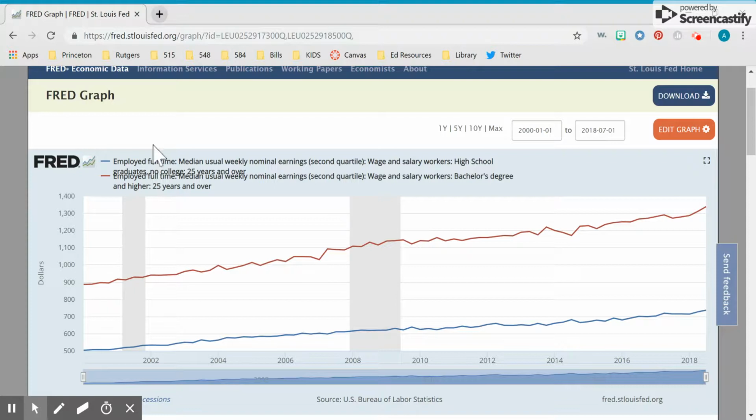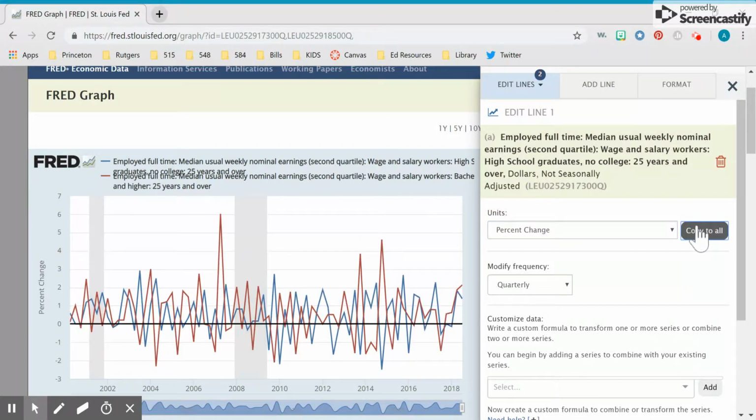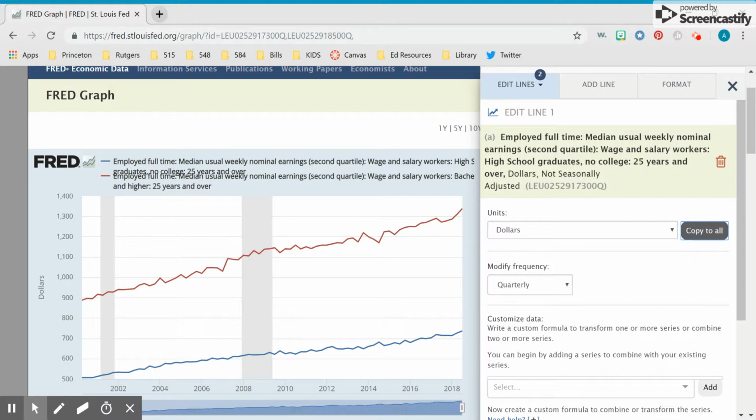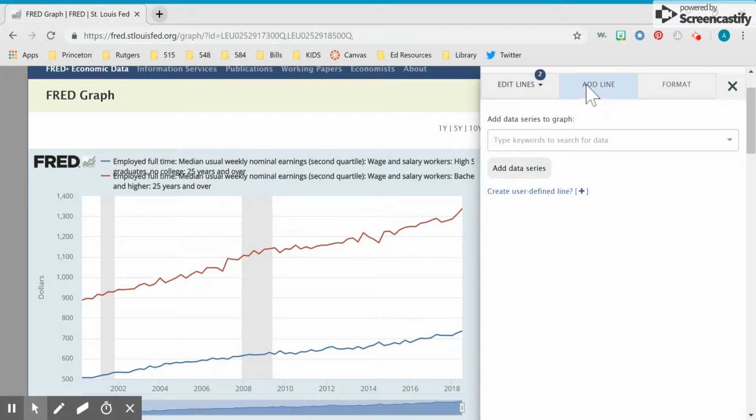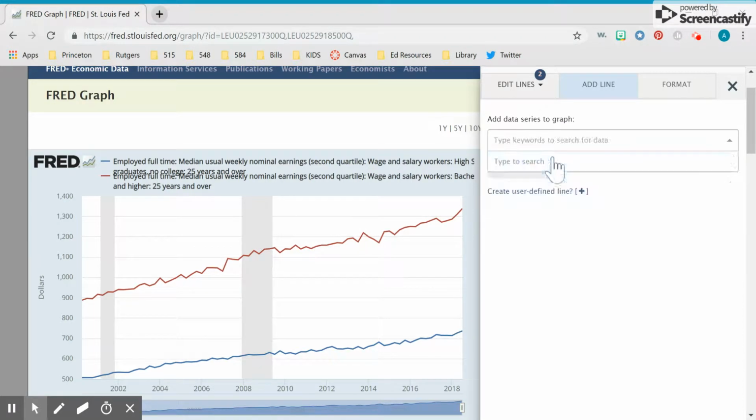Back at the graph, there are many different ways you can edit it to include the different units. If you wanted to change from dollars to a percent change, and you could copy it to both graphs, and you can see that that's a very different looking graph. Go back to dollars. If you wanted to include more information, you could just search. And then you could choose from the different options.